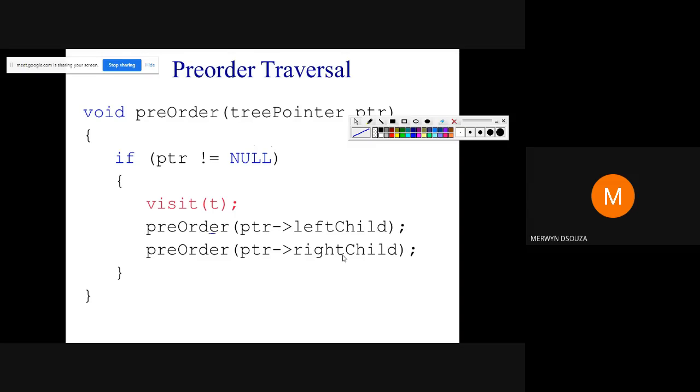If you were writing a program, we would have done something like this. We would have passed the pointer, and then we would have visited the nodes like this. First you visit, then using recursion you visit the left child and visit the right child. Like I told you, this is V, left L, and right R. Visit, left, right.